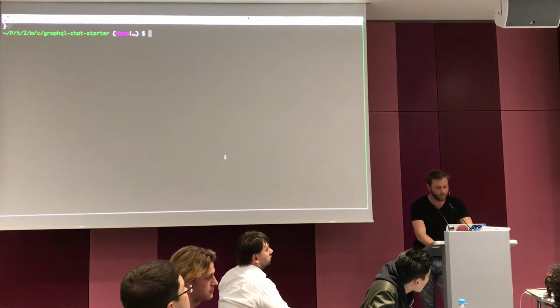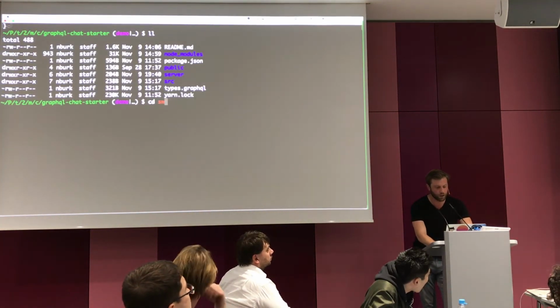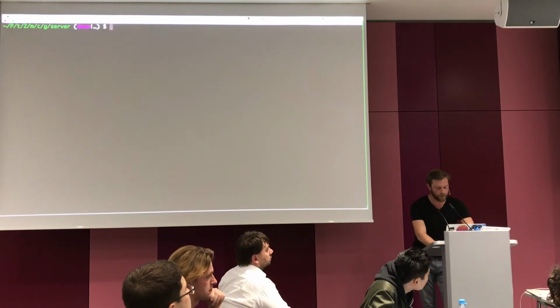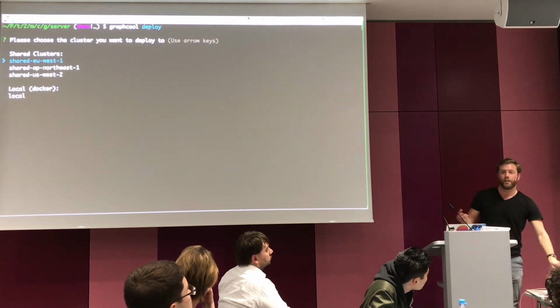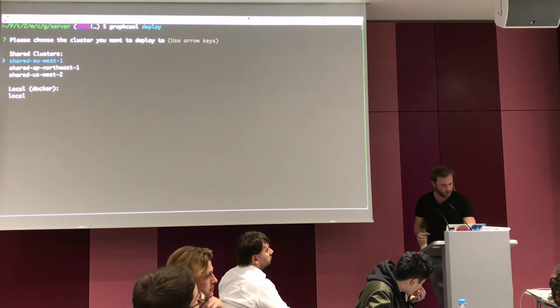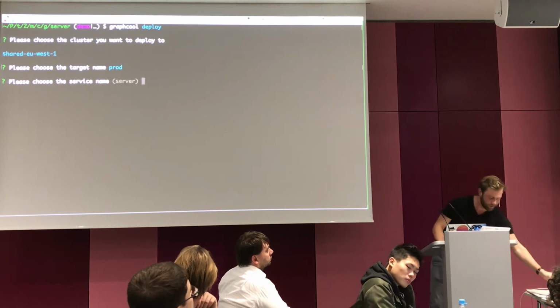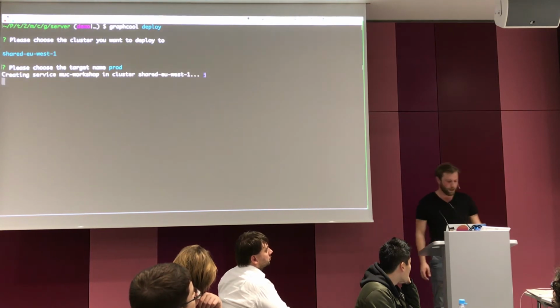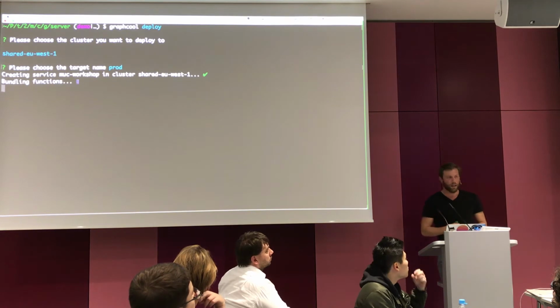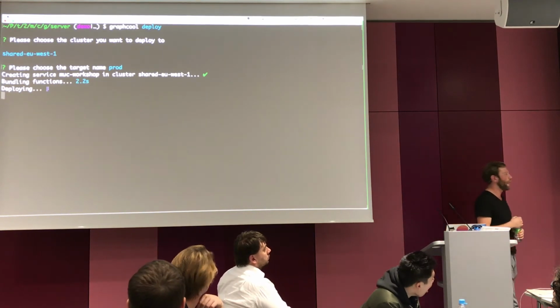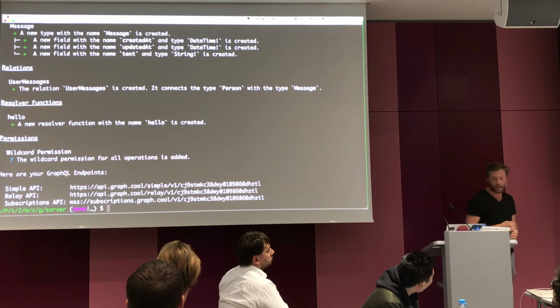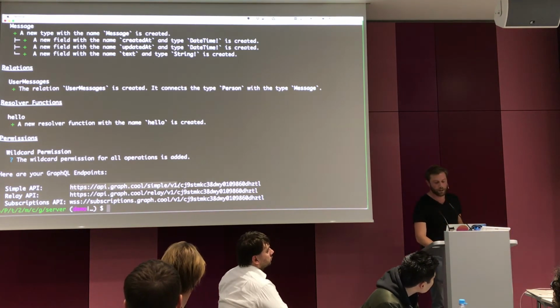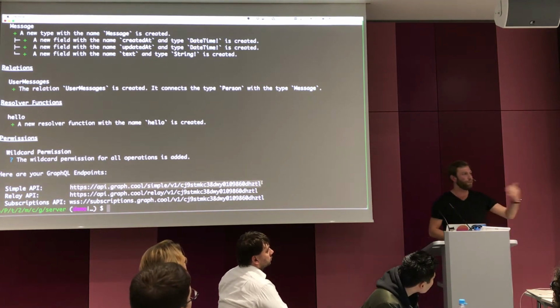And the way we do this is by using the graphcool deploy command from inside the server directory. So here I'm calling graphcool deploy. So here we choose a shared cluster. I have to provide some data. Make workshop will be the name of the service for now. And this is going to spit out the actual HTTP endpoint for my GraphQL API. So here we now have the endpoint which you can use to send queries and mutations to.